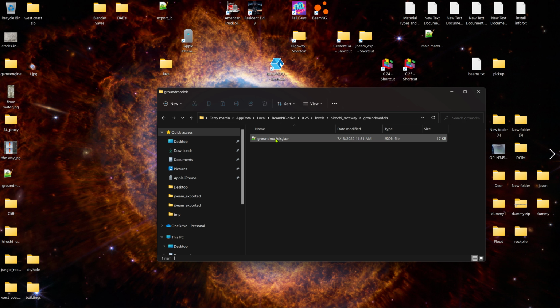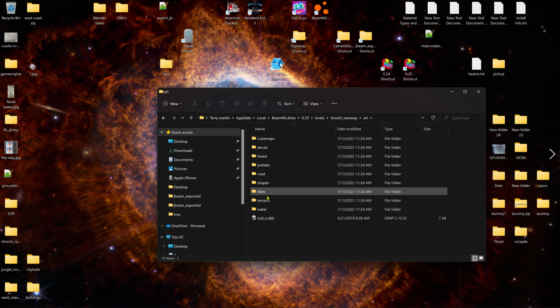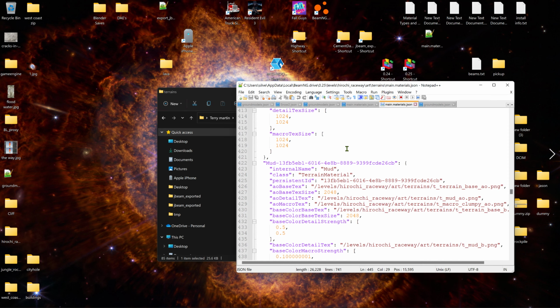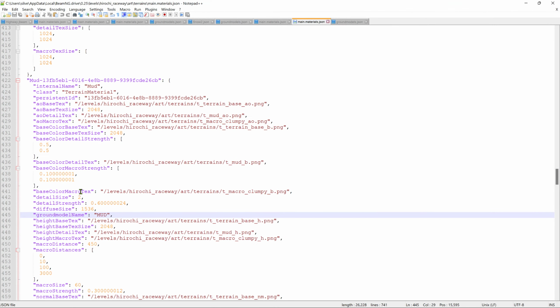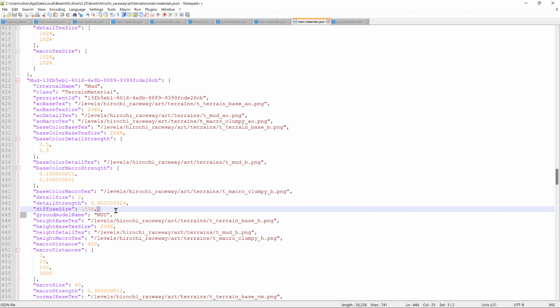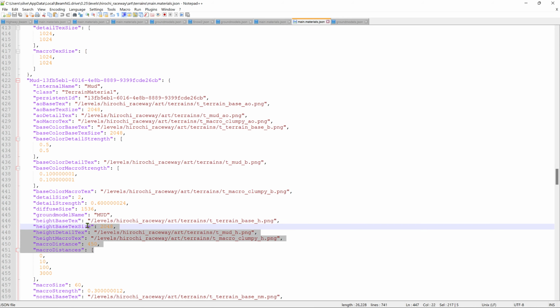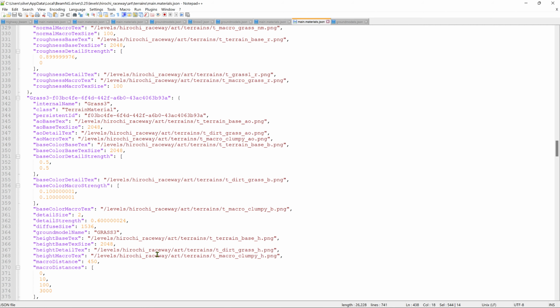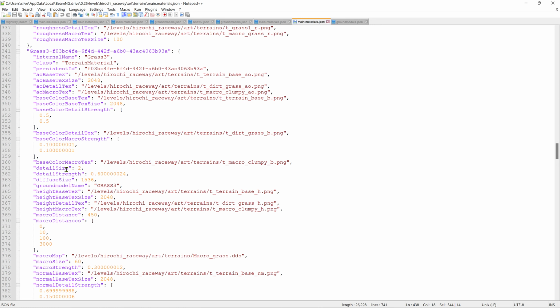Let's see, ground models. We go to art, terrains, and then the terrain painter materials. You'll see in here, ground model. You know you're in a PBR level when you see all these damn materials. There's like 18 of them that make up one terrain paint. But every one of them should have in here, and if they don't, you can add it, ground model. And that's where I would just change that to like mud 2, for example.